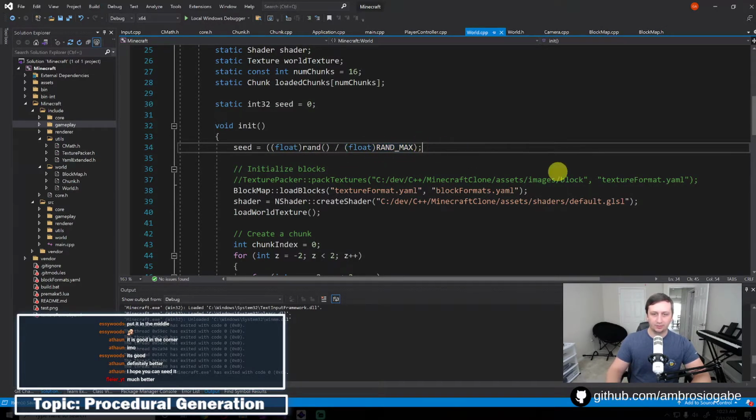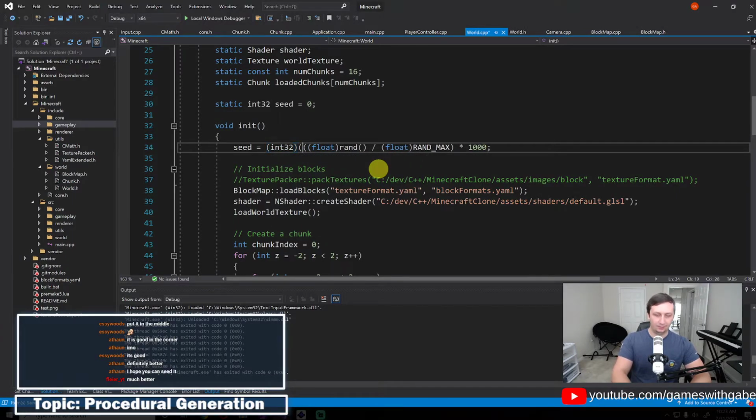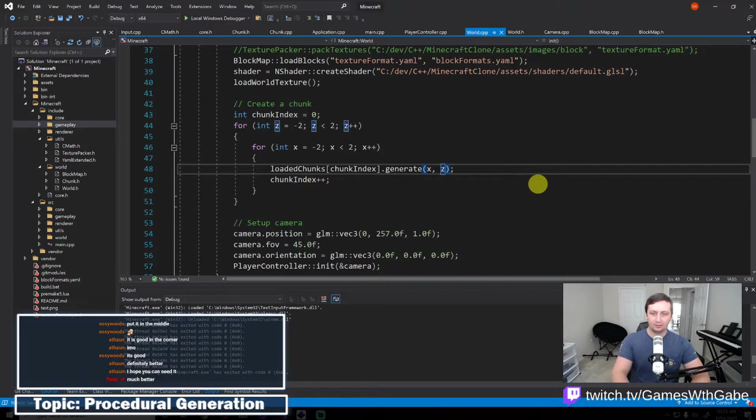And then we'll multiply this by, I don't know, like 1,000, just to give us some sort of variance. And then we'll cast that to an int. And we'll do that. Okay, cool. So this should give us a random seed. And then we can just pass that seed into each of the chunk generators.